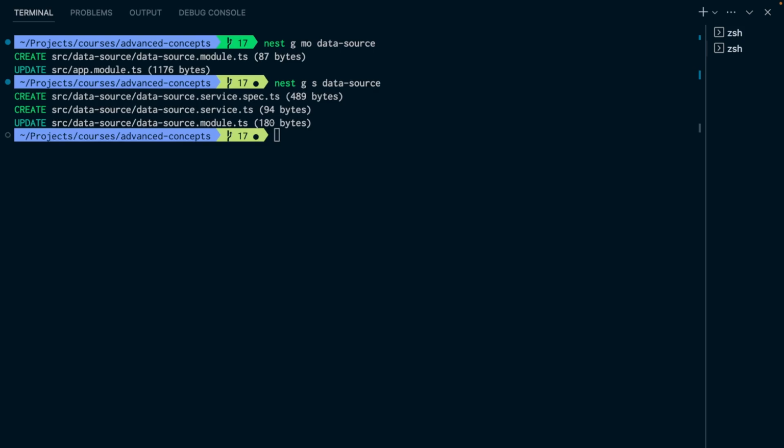This provider will represent a database or data source connection in a real-world application. And lastly, before we continue onwards, let's generate a new users resource that we will use for demonstration purposes throughout this lesson.